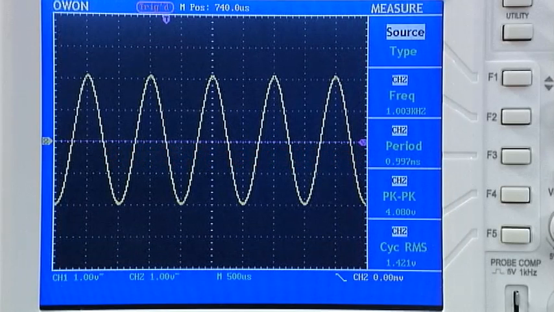By knowing the time period, the frequency of the waveform can be calculated using the equation: frequency equals 1 over time period. The frequency of this waveform using the formula is therefore 1 kHz.